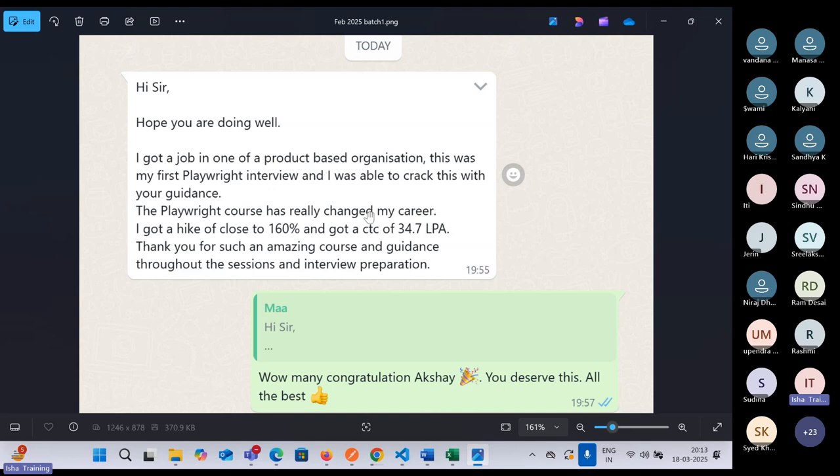then she wanted to get a change depending on market values, wherever the market is going in terms of test automation. Right. She has got a 160% hike, a CTC of 34.7 LPA, which is an amazing part in terms of Playwright, in terms of QA. And she was having close to 10 years of experience. So she also got a job on the QA lead part.